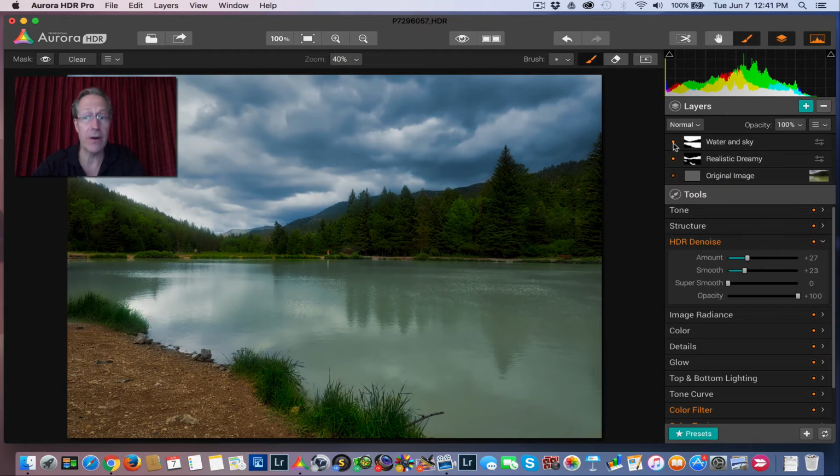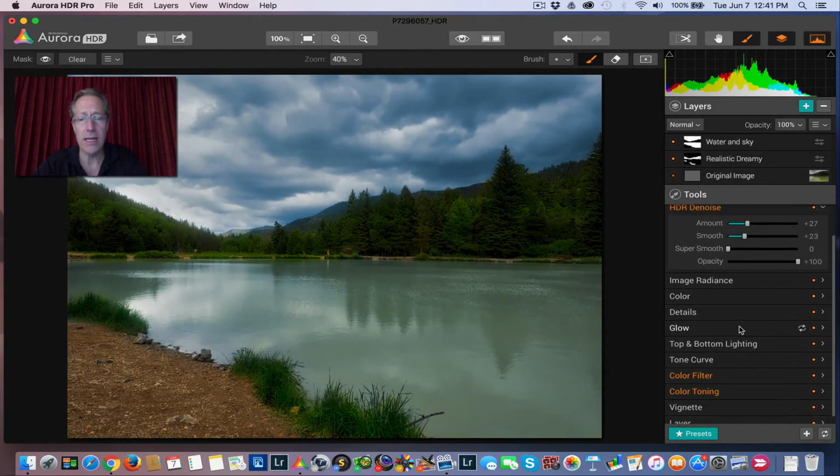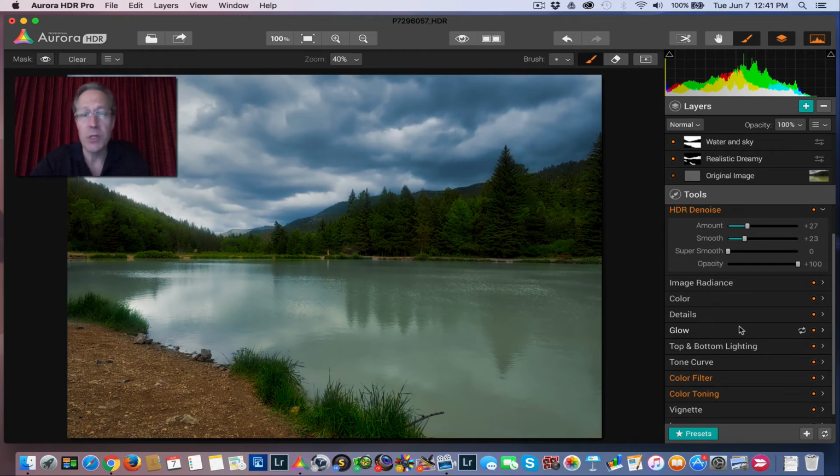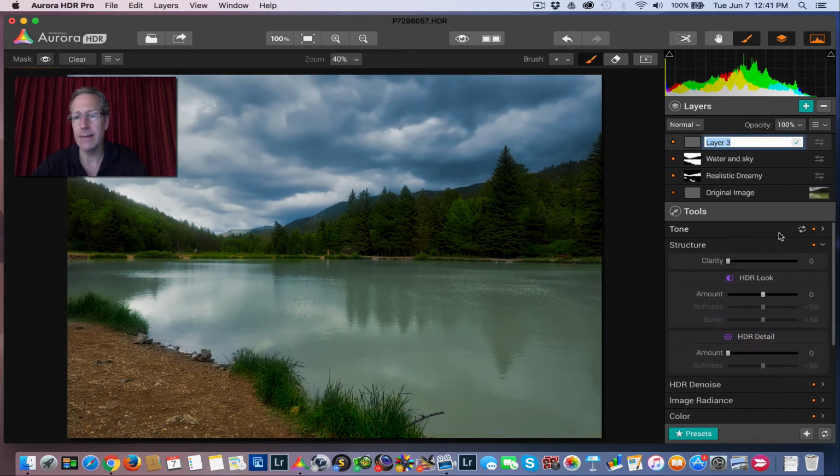Let me turn this layer off just so you can see what we did. There's the original. And now with the water and sky, we did some split toning. We did some saturation changes to the yellow, and then we added denoise to smooth out the water in the sky. And I think it's looking a whole lot better already. Let me show you the original. There it is. Okay, but I'm not done. So the next layer, I'm just going to do some miscellaneous sort of changes. So I'll just call that miscellaneous.